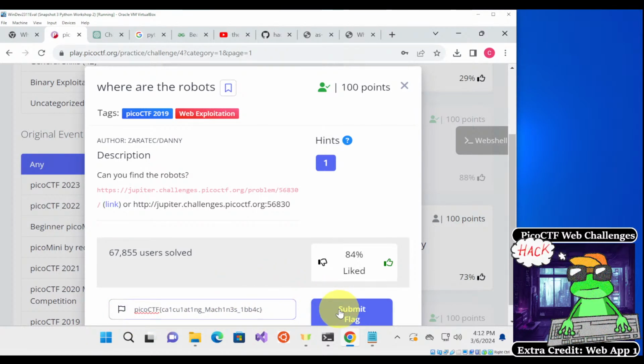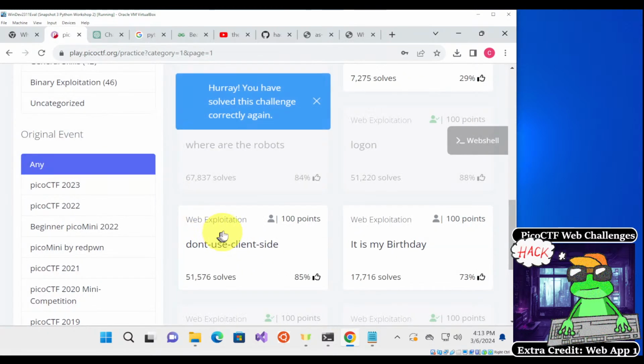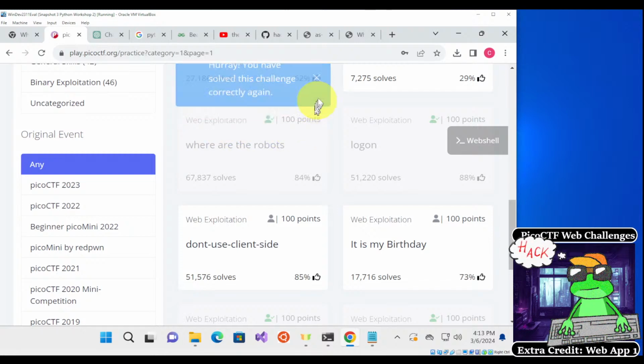Then we can click on Submit Flag. But before we click on Submit Flag, we should click on the upvote button right here, to let the challenge maker know that we appreciate this challenge. So we upvote it, and then we click on Submit Flag. Okay, so I've solved this challenge before, so it says I have solved the challenge again.